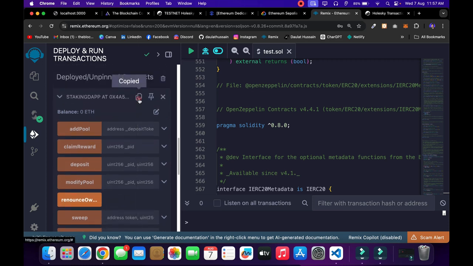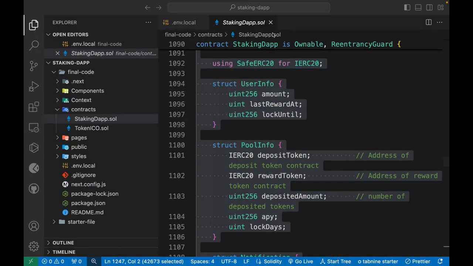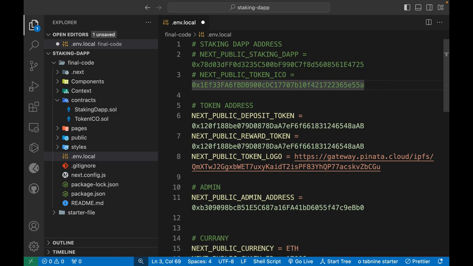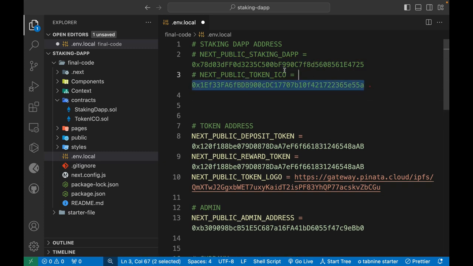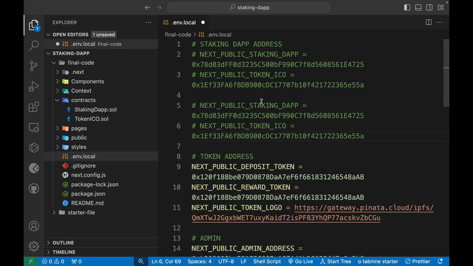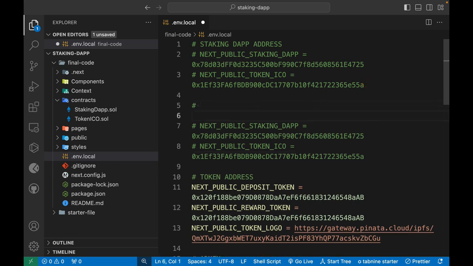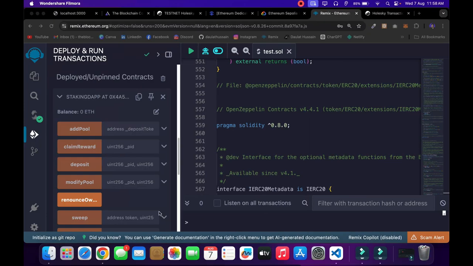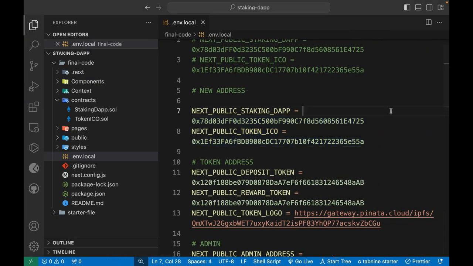So you have to simply copy this address and come back here, close this one, and here you have to replace the address. What I will do is copy this, comment out the old one, and paste it here. I'll say new addresses, and activate this one. Then I have to come back here and copy the address one more time. This is for the staking contract, so I'll replace it here. Got it. I got my contract here.